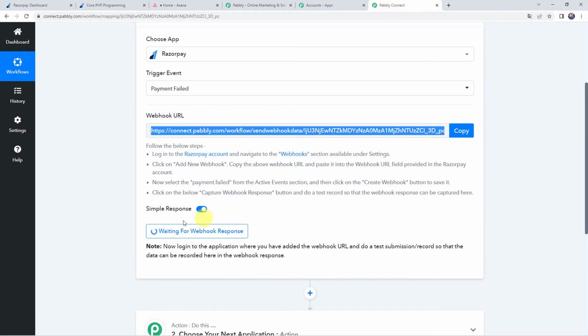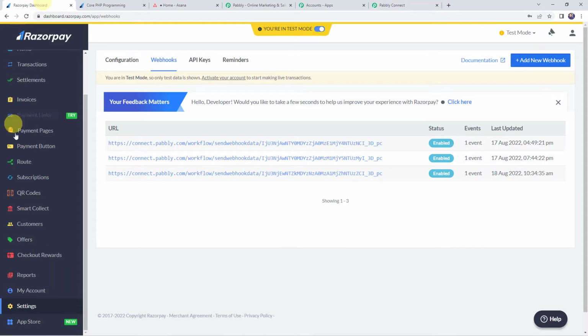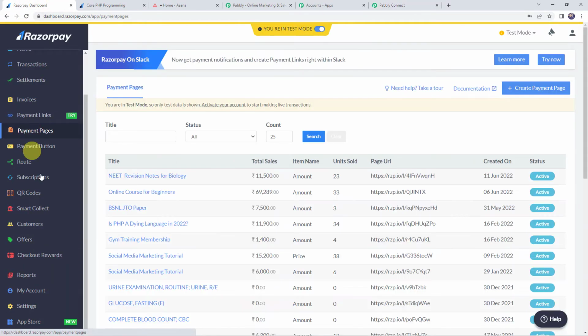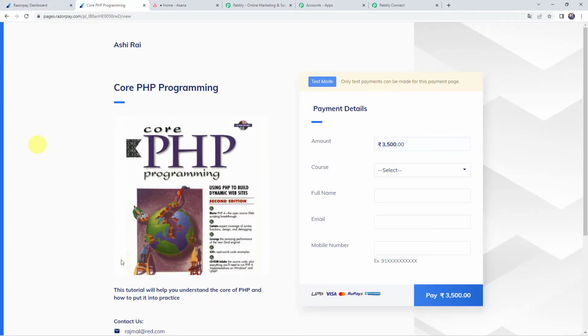And here we can see that it is waiting for the webhook response. So in order to capture the response, we have to do a test submission. It means we have to make a payment and the payment should get failed in our Razorpay account. So here I have already created some payment pages. And among these pages, I have opened the new page, that is the core PHP programming page over here.